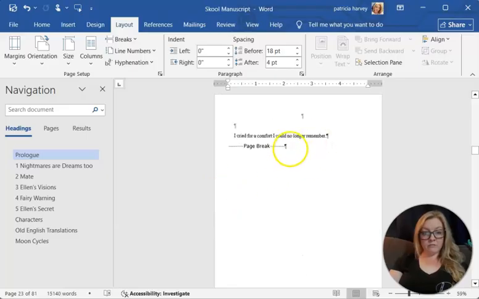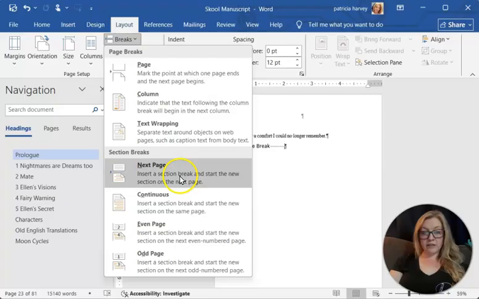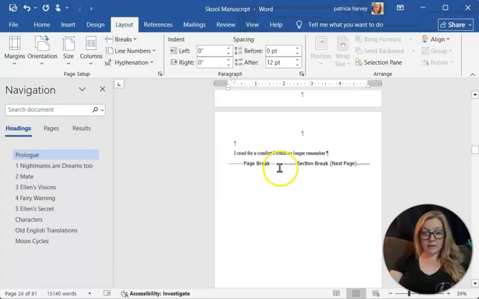Usually I put them in after the page break. It doesn't matter what order they're in. But again, we go to Break. I know it says Next Page. I know it's confusing, but if you read the writing underneath it, the description, it's inserting a section break. Now let's go back and look at what it looks like. That's what it looks like.